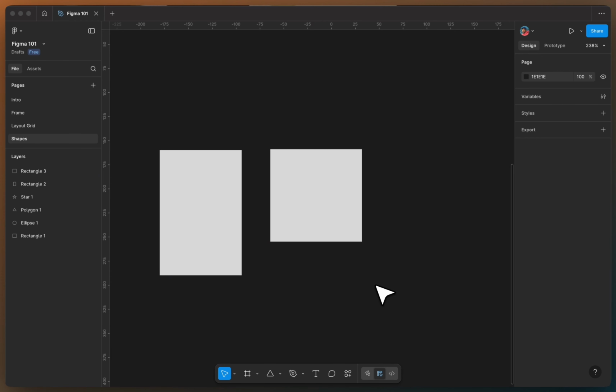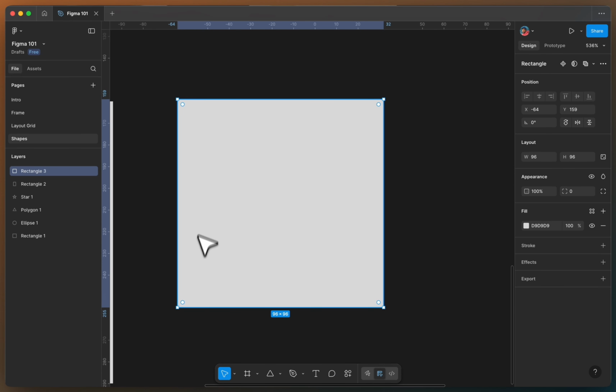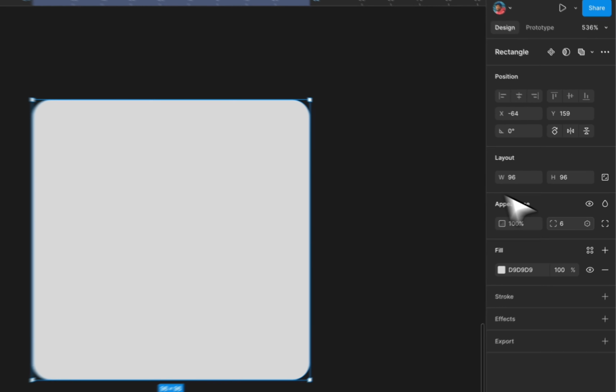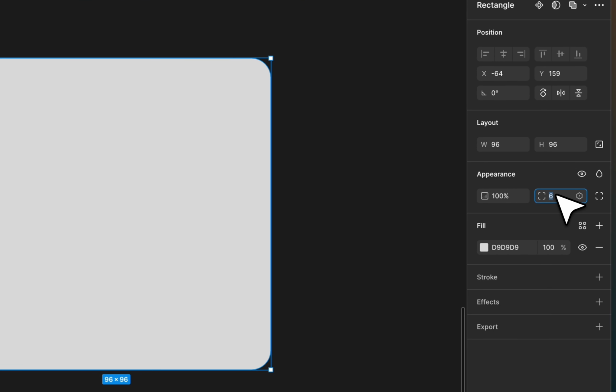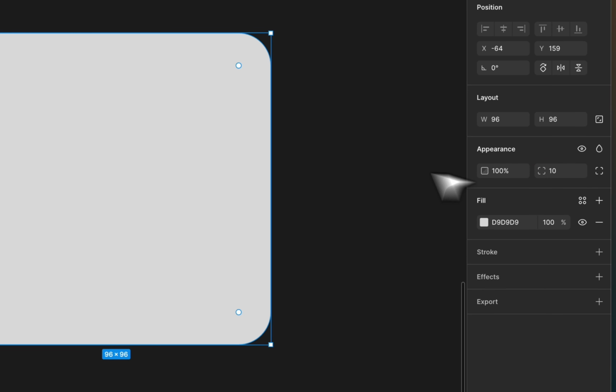When you select your rectangle shape, say this square, you will see all these smaller circles around the edges. This basically controls the corner radius. I can click on one and drag them inward, and you can as well adjust the corner radius from your properties panel and change this to 10.